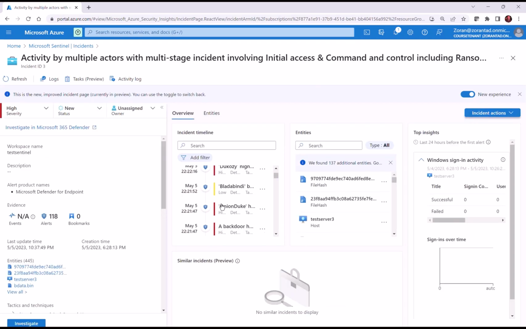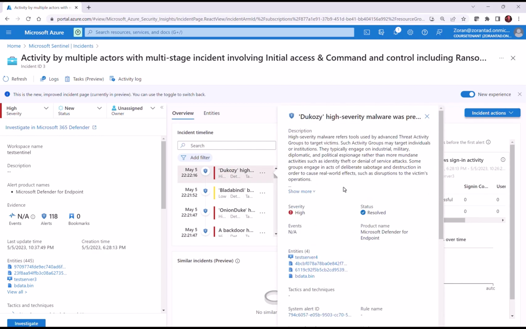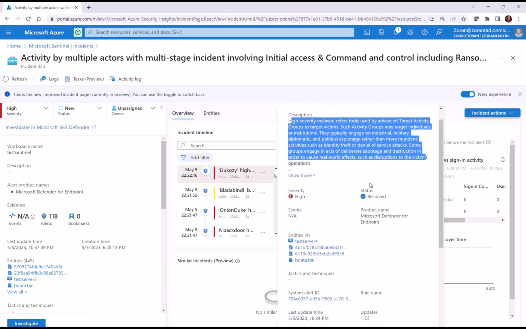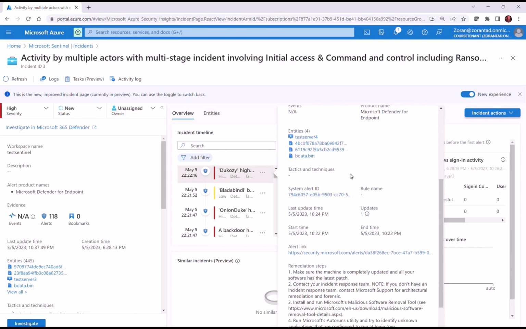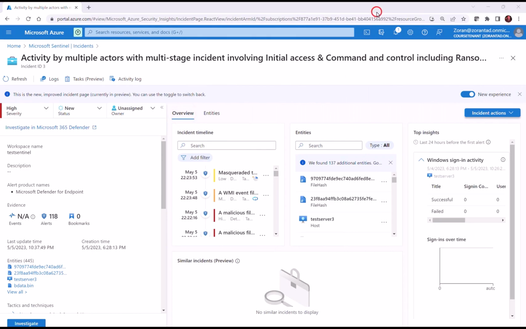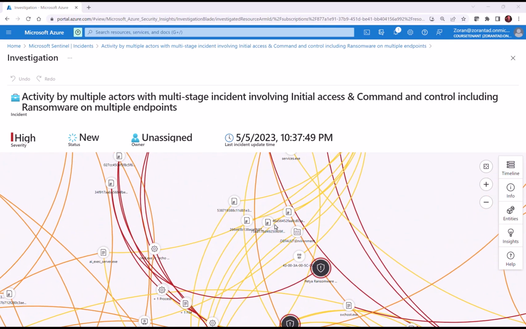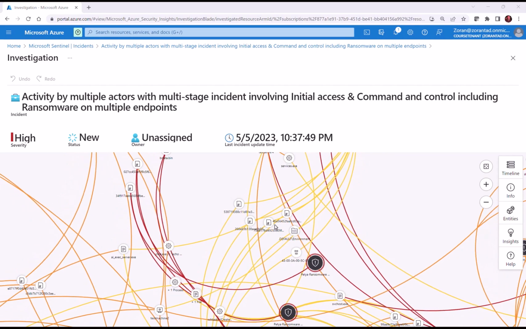we can see the incident timeline, which is very important, and also the entities included in this incident. Let's see the first alert from this incident timeline. As you can see, high severity malware refers to tools used by advanced threat activity groups to target victims. You can go directly to the investigation page, where you can granularly track this attack using a visualized view.